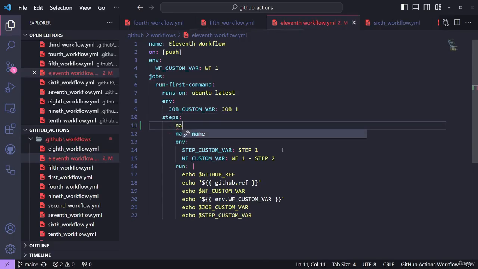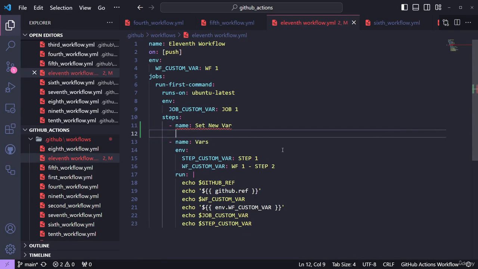I'll add a new step. The way to write a new variable with a value into a file is very simple. We're using run as part of our process. We're using the echo command. And first we give it a name, so new custom var. New custom var equals, we set its value. New value, like this. Next, we use this symbol and refer to the default variable GITHUB_ENV.